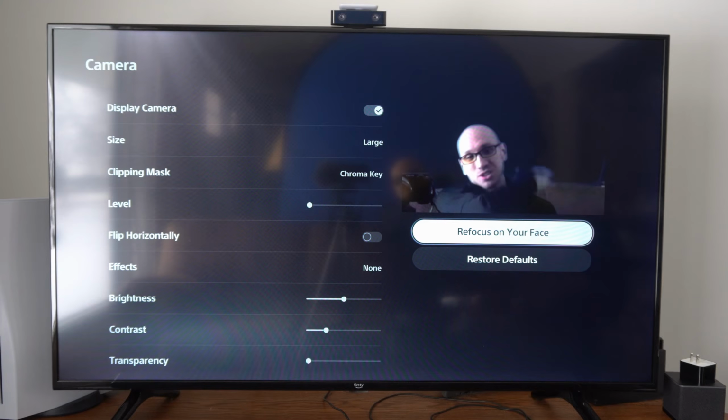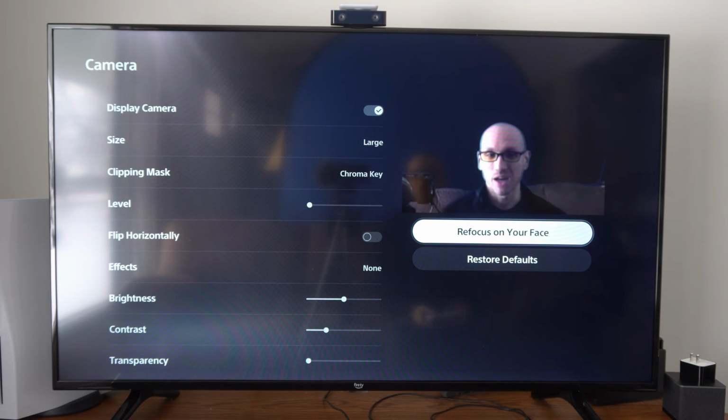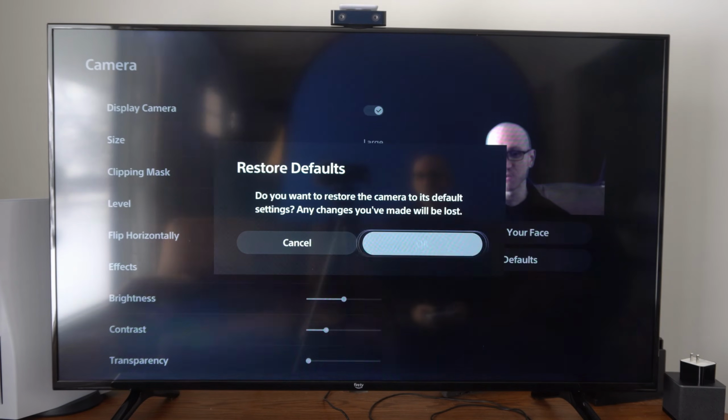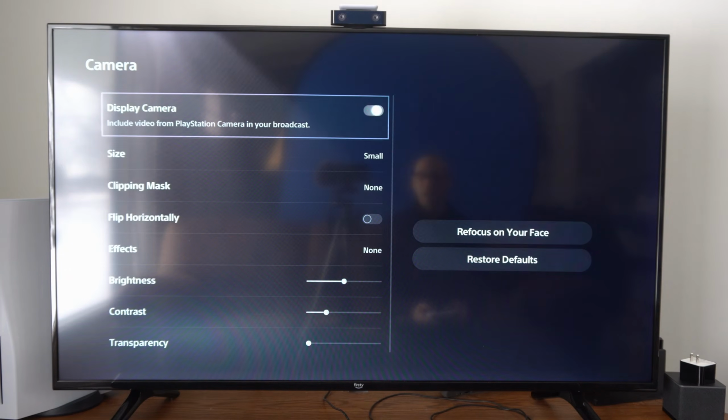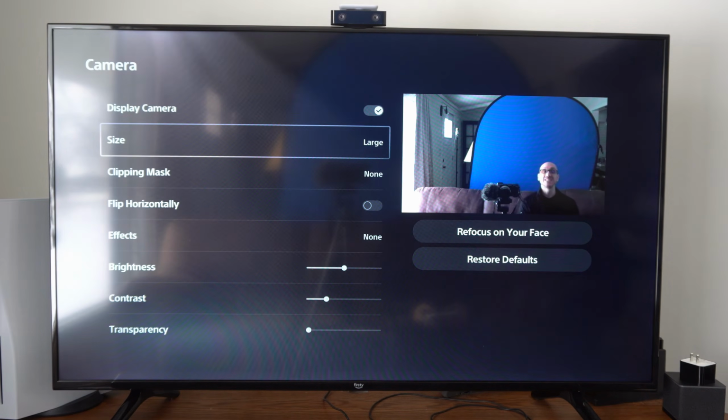If I go ahead and just sit up a little bit higher, then you won't see any part of the couch. You can always restore the default back to normal. Turn this back on, and then you can see the entire camera. So you can see quite the difference.